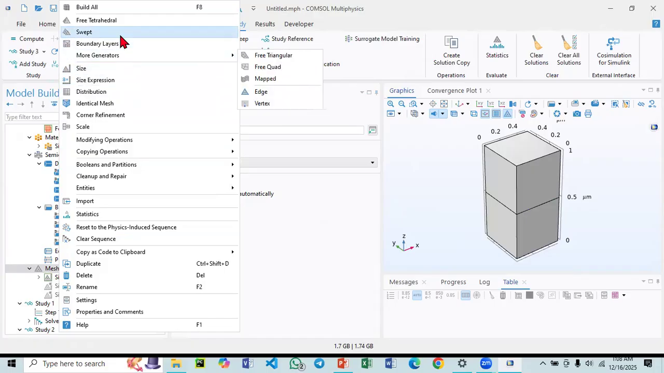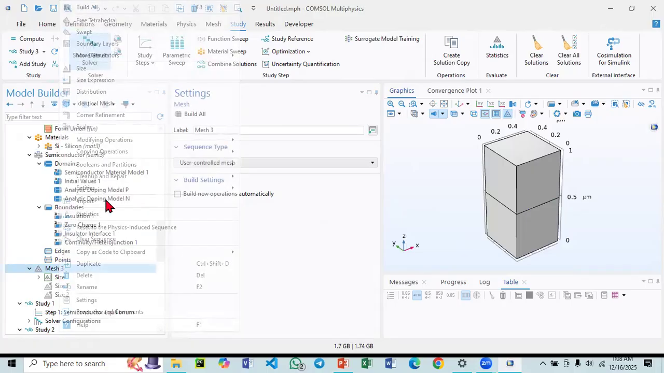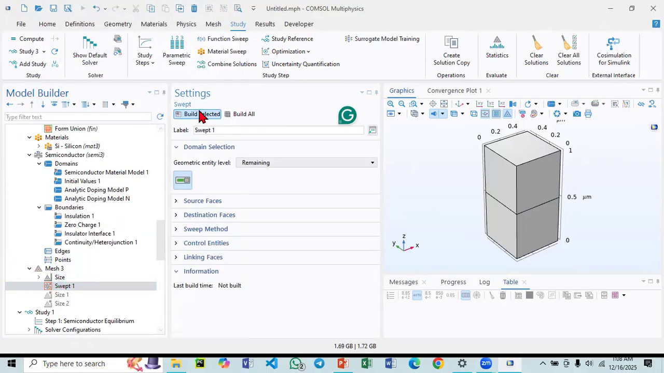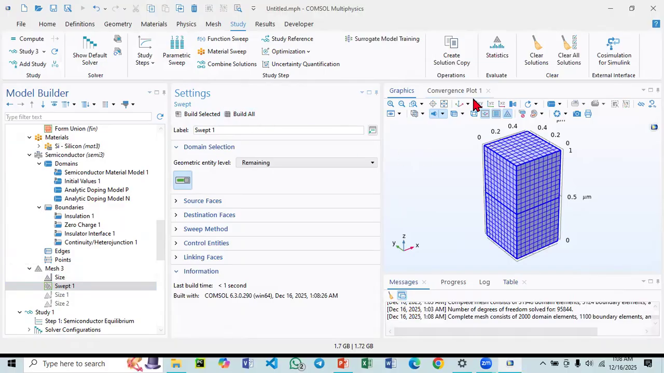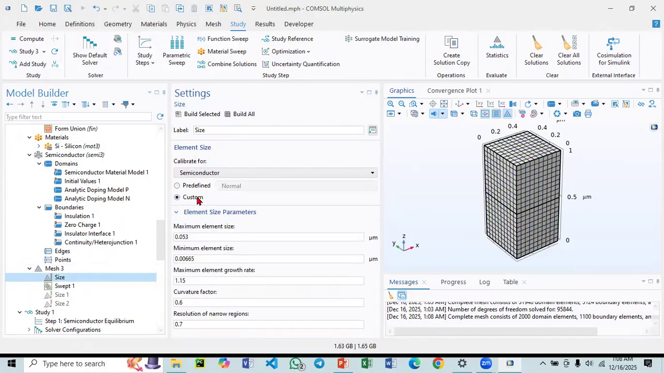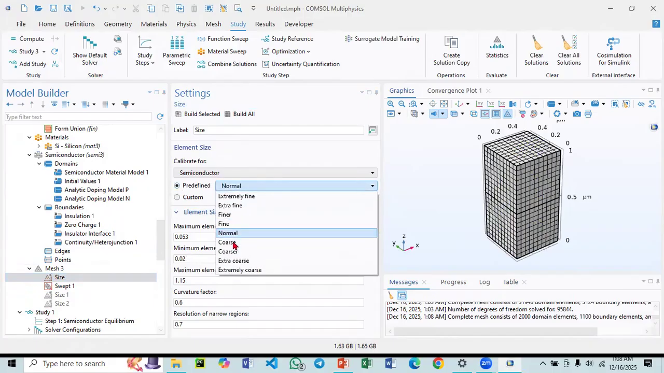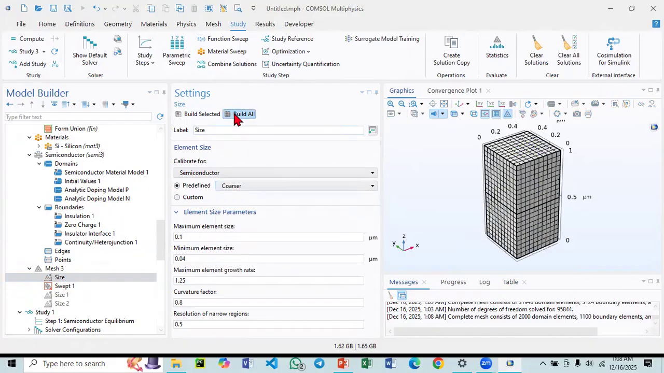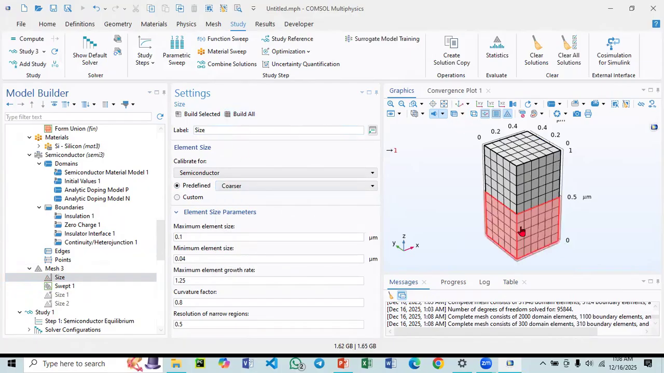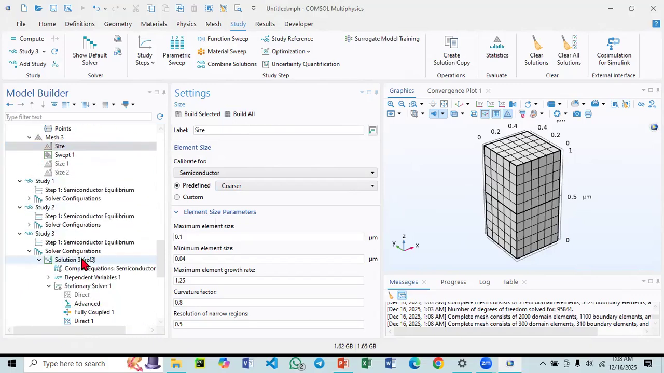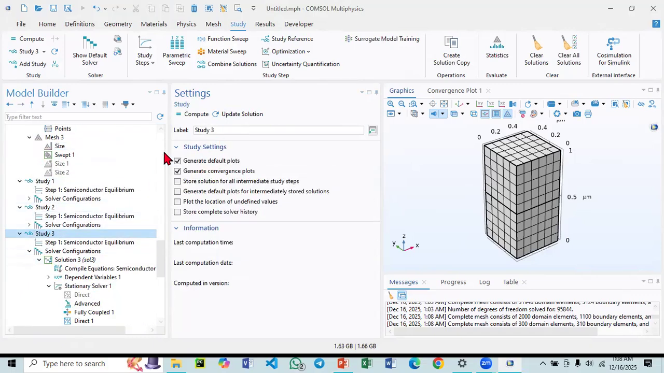I know one solution, that is sweep. If you select sweep as the mesh, then it will work actually. So now I select sweep, and for the size, maybe I can select extra coarse. It's a very bad mesh, but since it's a diode, it will not affect that much. It will just reduce the simulation time. So now I can compute.